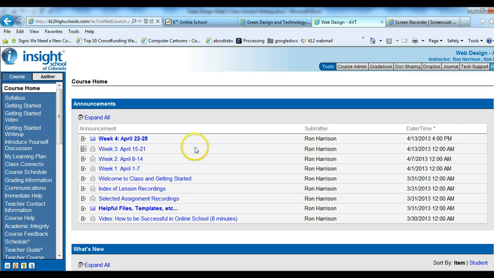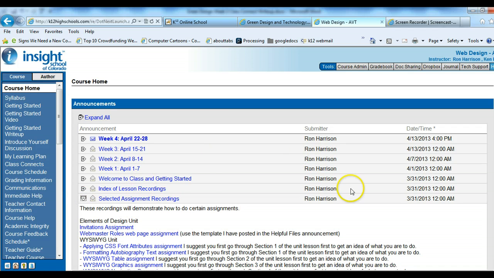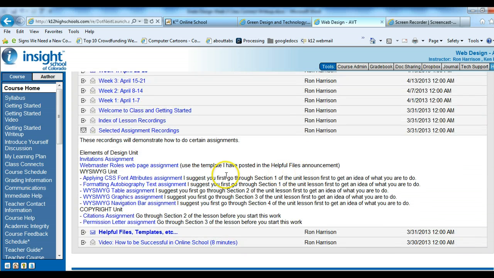Now, speaking of those things, let's go down here. If I click on selected assignment recordings, here are a bunch of recordings for you on how to do many of the assignments. The Elements of Design unit we're in now, there's those 2 assignments. The WYSIWYG unit we'll get to eventually. Here's how to do those assignments. Copyright unit, here's how to do those assignments. So I try to help you get your work done.